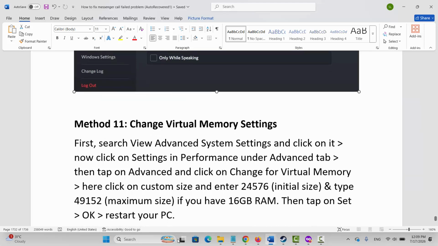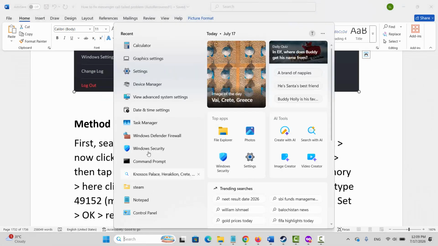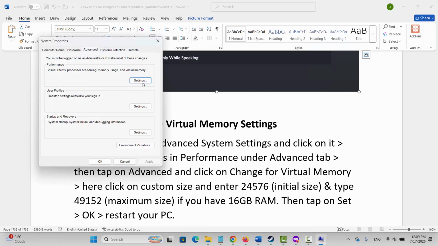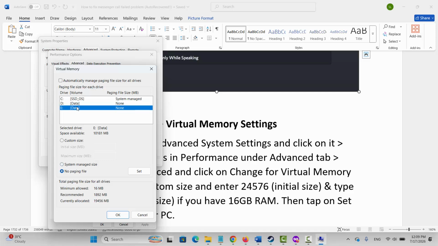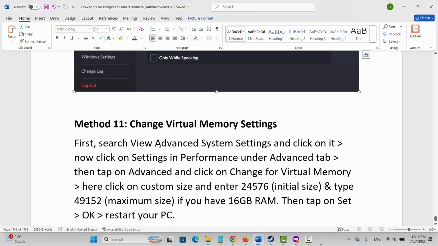Next is to change virtual memory settings. For that, you have to go to the search option, search for view advanced system settings, click on settings, click on advanced, click on change, select the drive where your game has been installed. After that, select custom size. In the initial size, you have to type 12288 and in the maximum size, you have to type 24576. Click on set and then click on OK. After that, launch the game and check.